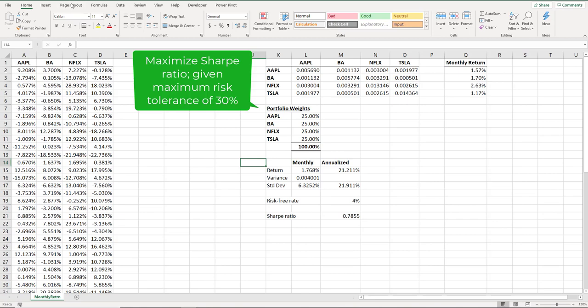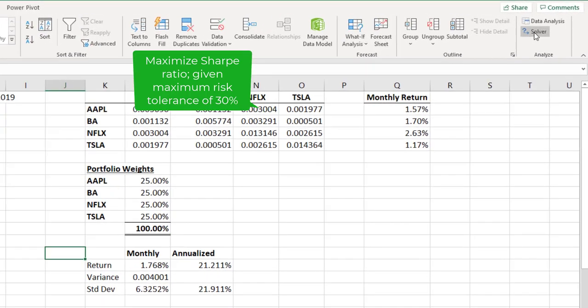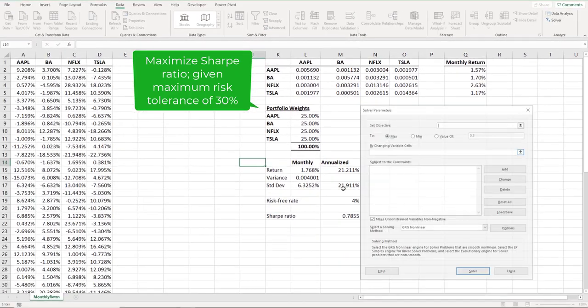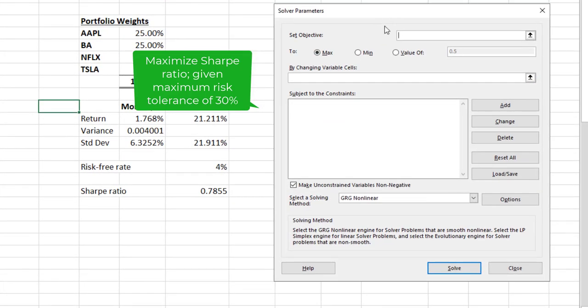To get to the solver, you can click on the data tab, and then under that you'll find solver under the analyze group. Now in the solver window, you have to specify your objective. For example, here it is to maximize the Sharpe ratio. Then you can choose between maximizing, minimizing, or setting the value to a constant, and then you determine which variables you want to change in order to achieve this objective.